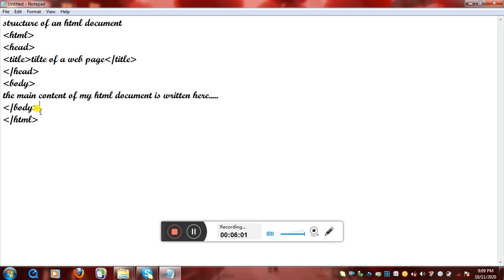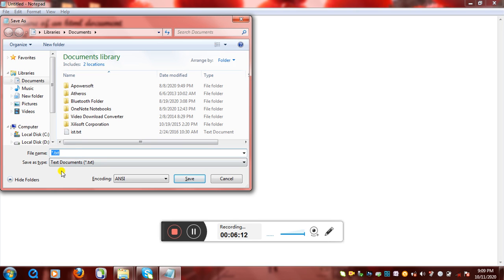Now as you all can see, we already have something. So let's just see how to create a document. We have already created a document. Now let's just save it. Control S. We'll first save our text file. So we'll just write a name first, HTML document.